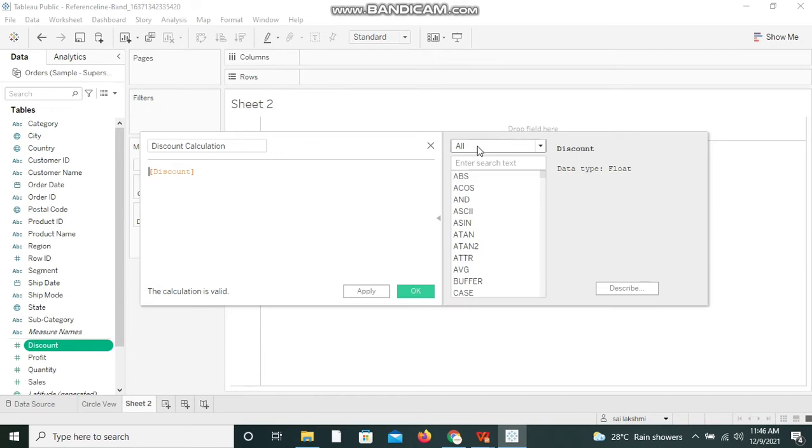We have multiple functions like number functions, string functions, date functions, type conversion functions, logical functions, aggregate functions, user functions, table calculations, spatial calculations. So let me select number function. You can see lot of functions are available over here. You can select anything according to your requirement, and you can select string functions.